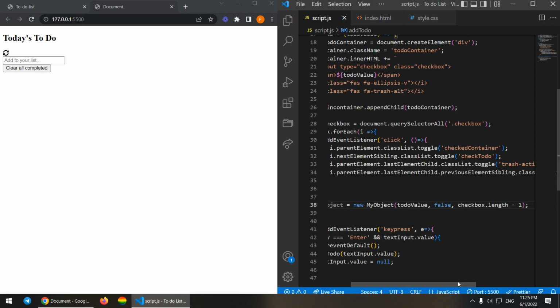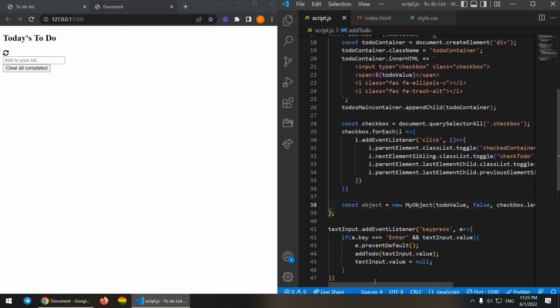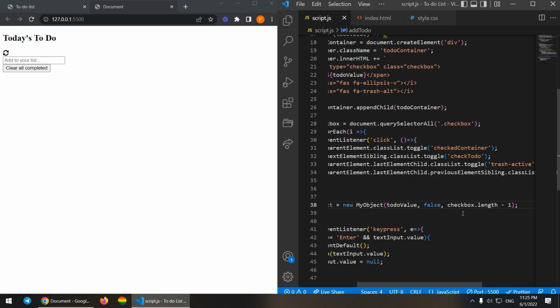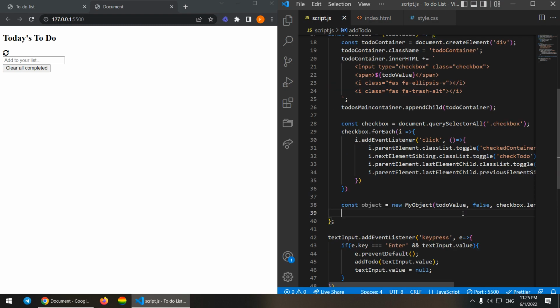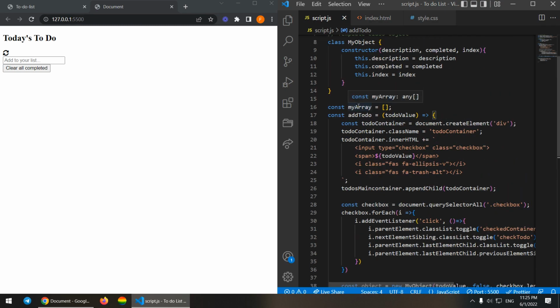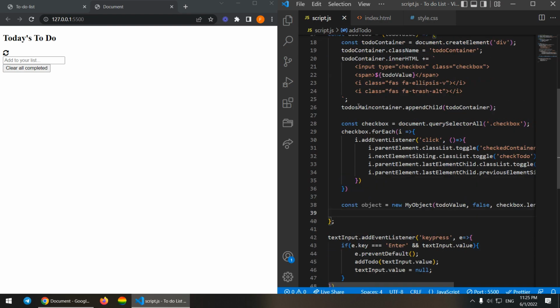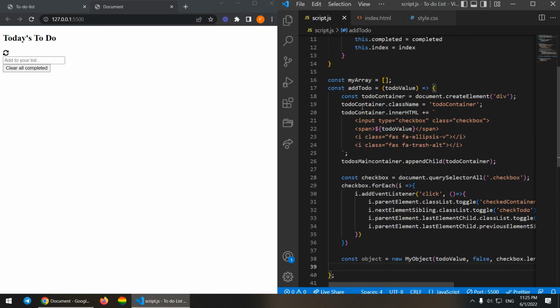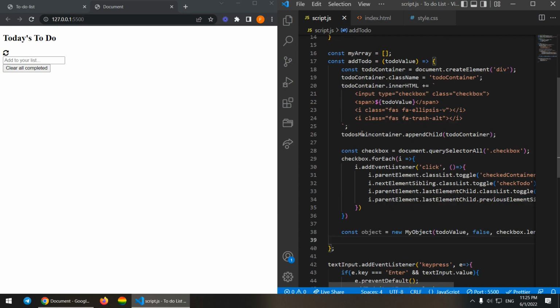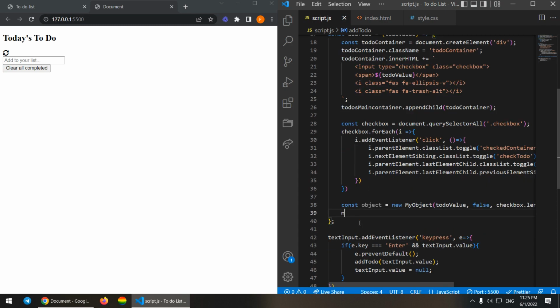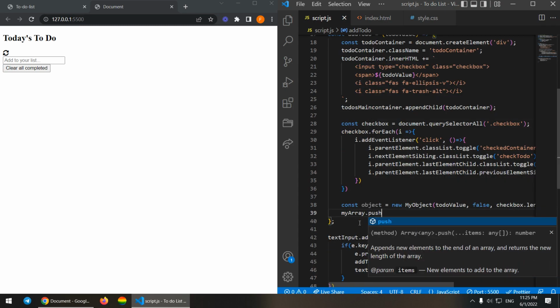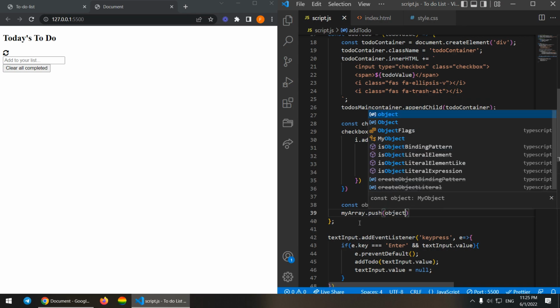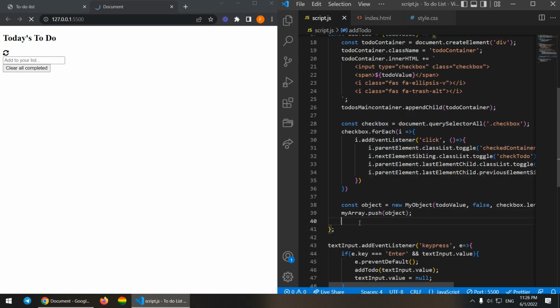So we created the object, but we didn't do anything with this object. If you remember, we created this array, and we have to push this object inside this array and send this array to local storage. Let's do that. My array dot push object. So we pushed the object inside that array.